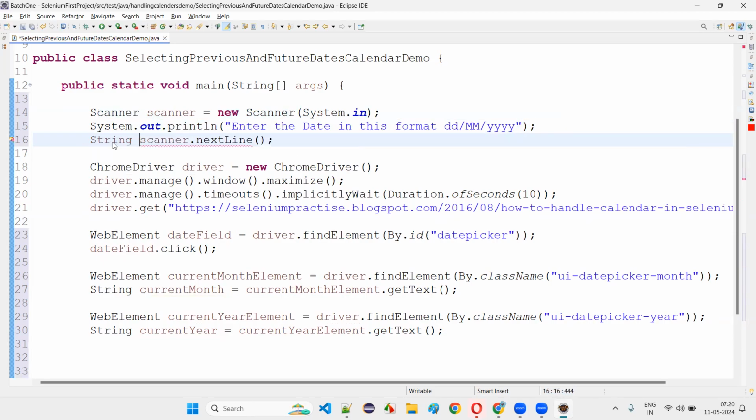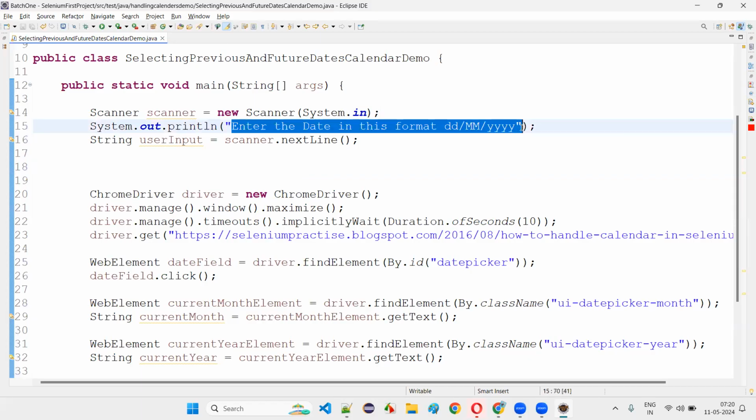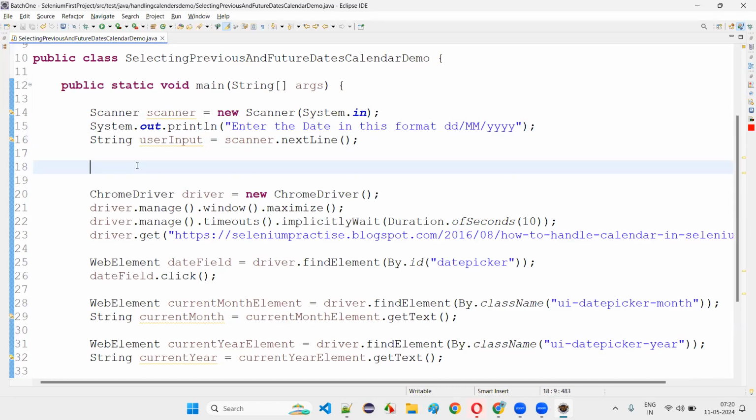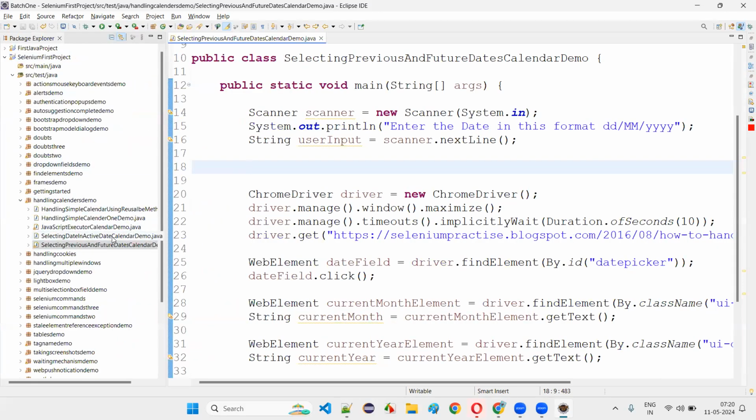And here string userInput, I'll say, which is the date. From this, I need to get the day, month, and year. How to get the day, month, and year, guys? What is the logic I have to write to convert this string format entered date into day, month, and year? So for that, I think we already have implemented this code in the previous sessions.